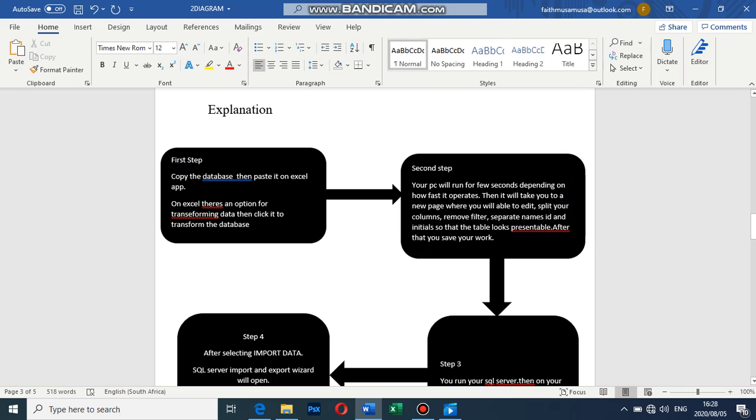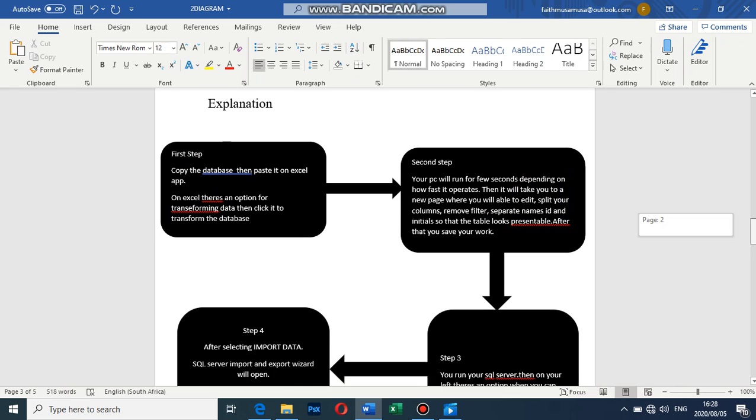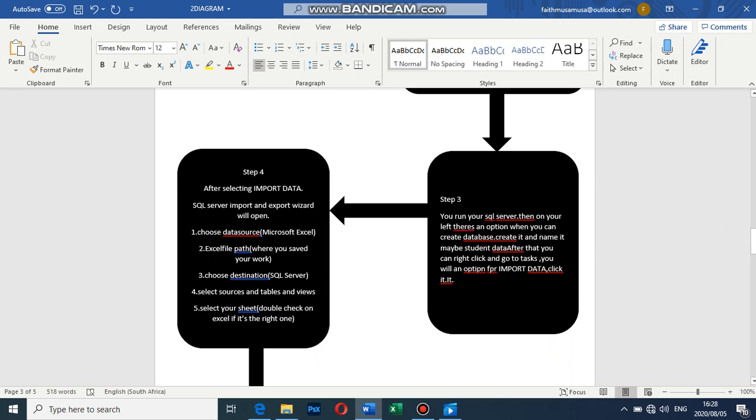First of all, you copy the database and then paste it on Excel. Second step, you will run, no, I mean, it takes you to a new page where you'll be able to edit, split columns and remove filters and all that. And then the fourth step is that you have to import data. SQL Server import and export will open, and then you follow all these instructions.